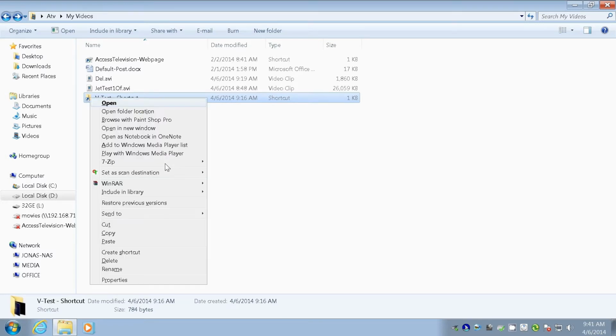Applications context menu. To navigate, press up or down arrow. Open. Open folder location. Browse with Paint Shop Pro. Open a new window. Open as notebook in OneNote. Add to Windows Media Player list. Play with Windows Media Player. 7-zip submenu. Set a scan destination submenu. WinRAR submenu. Include in library submenu. Restore previous versions. Send to submenu. Cut. Copy. Paste. Create shortcut. Delete. Rename. Properties.